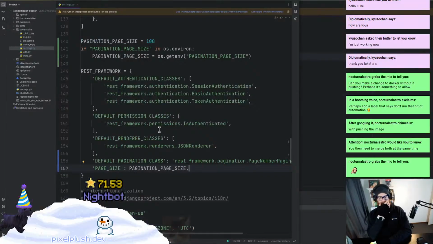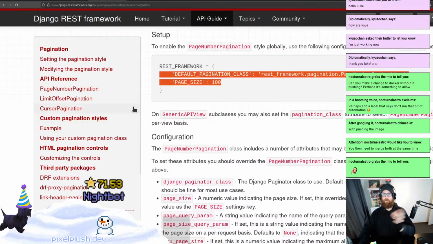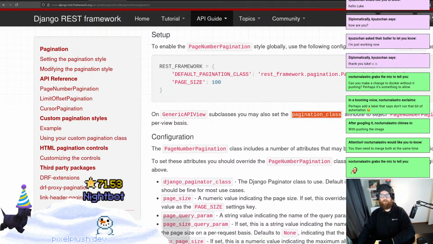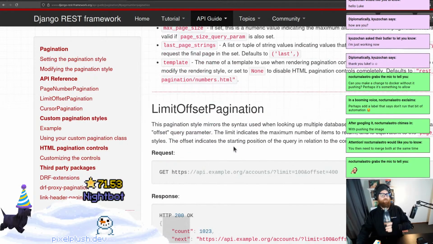We're going to go back into here. I think that's fine for the moment. I'm not going to commit that to the branch just yet because we might have quite a lot else to do. On generic API view subclasses, you may also set the pagination class attribute to page number pagination on a per view basis. We're not going to do that. We're going to do that consistently across the board. All right, so the configuration, page number pagination class also includes a number of attributes that may be overridden to modify the pagination style. All right, cool. We're not going to override anything.